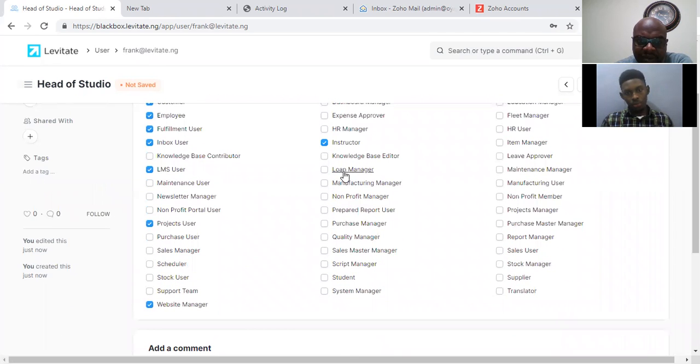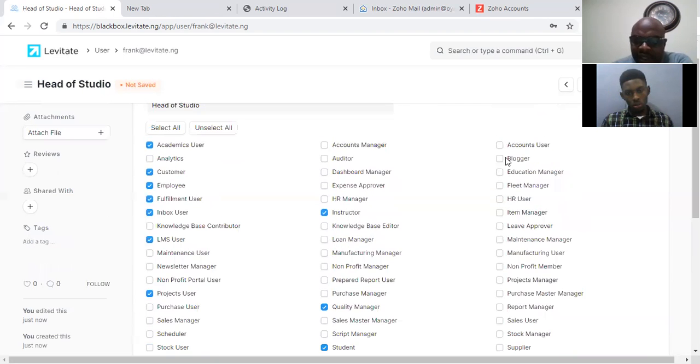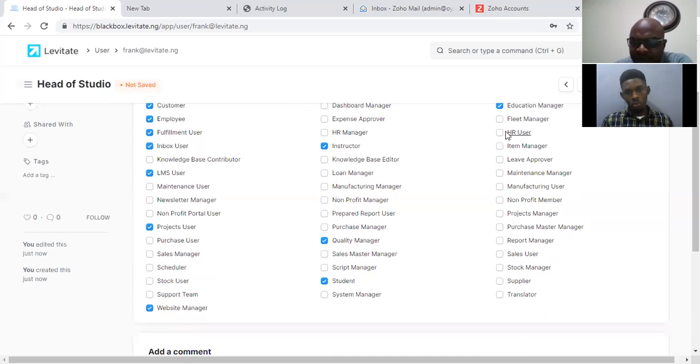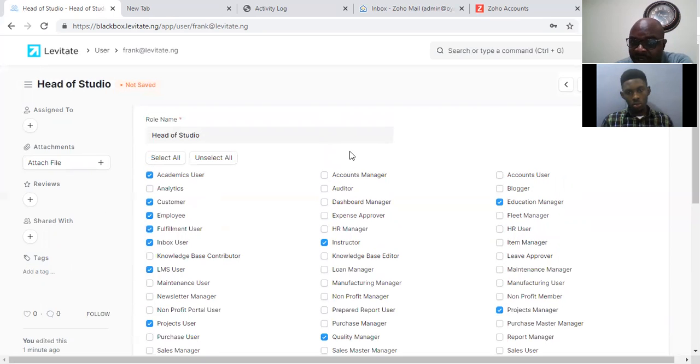Knowledge-based editor, no. Loan manager, no. Manufacturing, preferred reports user, no. Quality manager, he might be a quality manager. Student, yes. Accounts user, blogger, educational manager, yeah, he might be an instructor. HR user, no. Item manager, lead approver, manufacturing project manager, okay. Reports, sales user, stock manager. So we have given them the basic things based on our understanding.